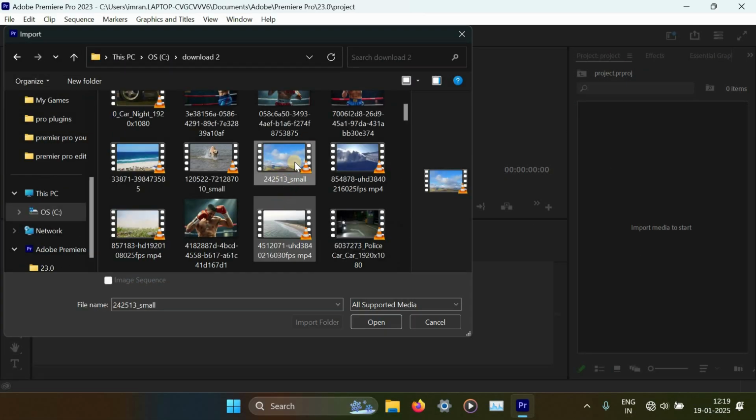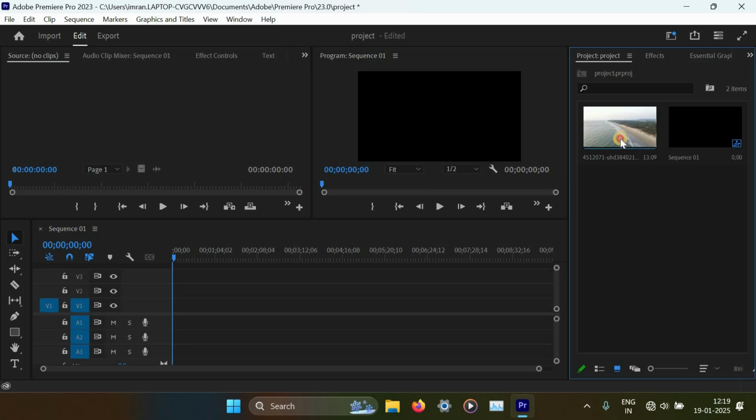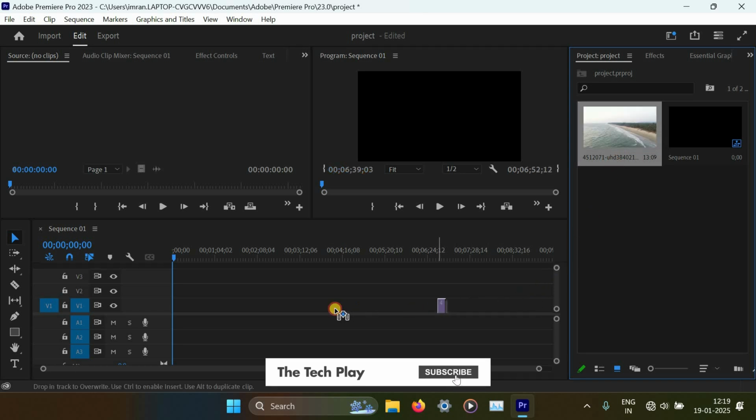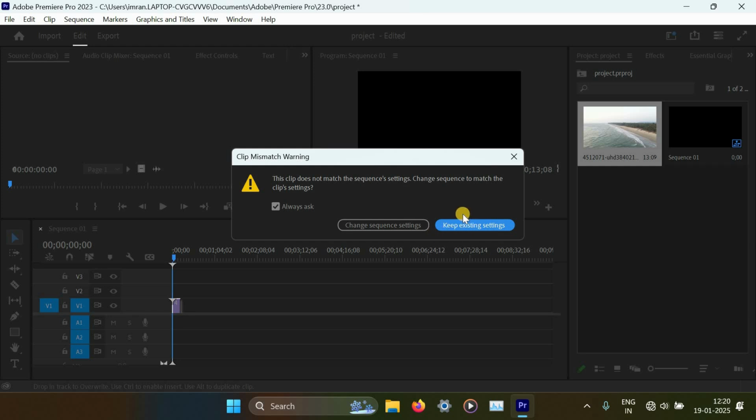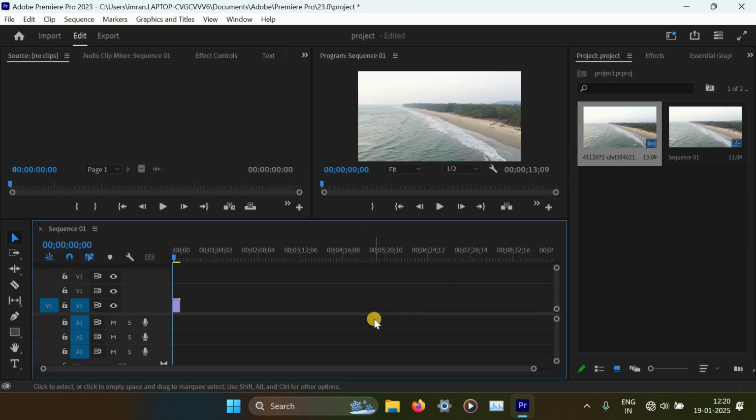Let's bring in your video files. Head to the media browser, locate your clips, and drag them into the project panel. This is your library where everything you need for your video lives. Pro tip: keep things organized by creating bins. Just right-click in the project panel, choose New Bin, and name it something useful, like Clips or Music. Trust me, you'll thank me later.